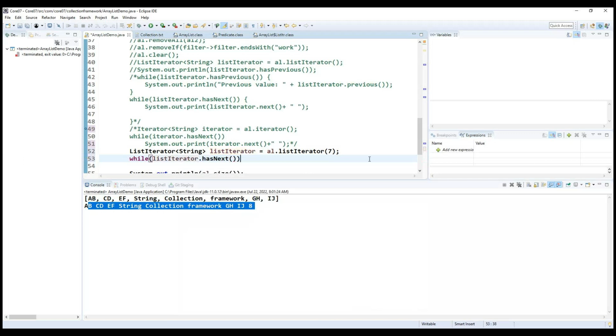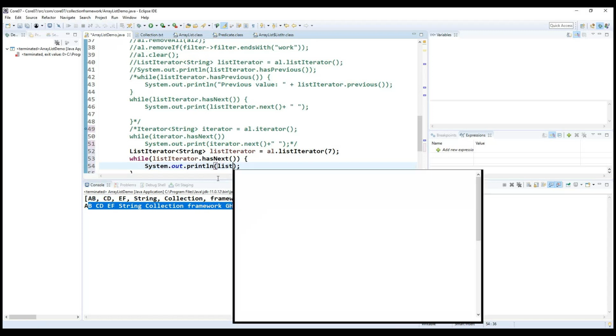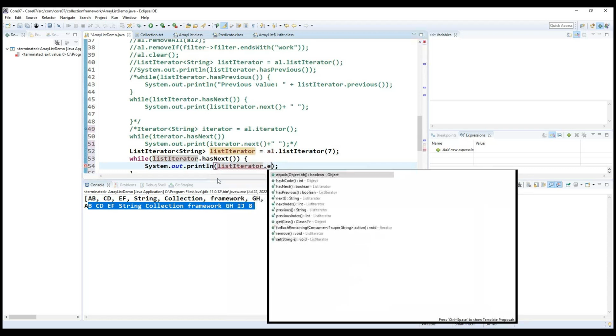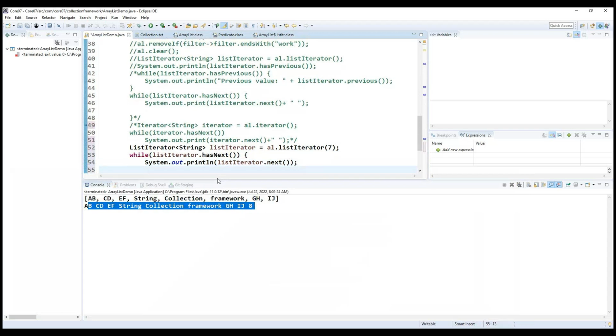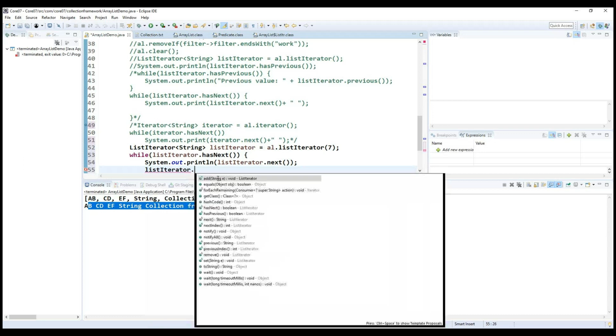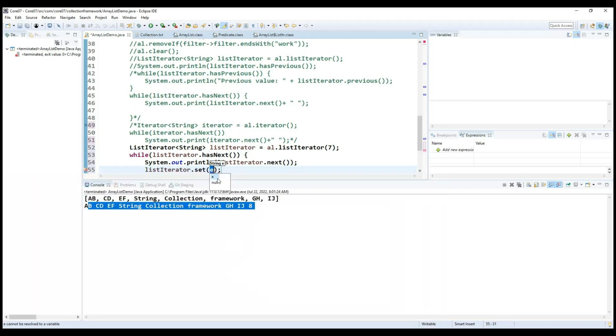And internally, what we need to understand here? We can call the different methods here. First, I will print this. Here I'm going to provide the information something like list iterator dot next value. After printing this next value, now I'm going to call list iterator dot set method. We can set this particular value. So the value I'm going to set as 789 here.